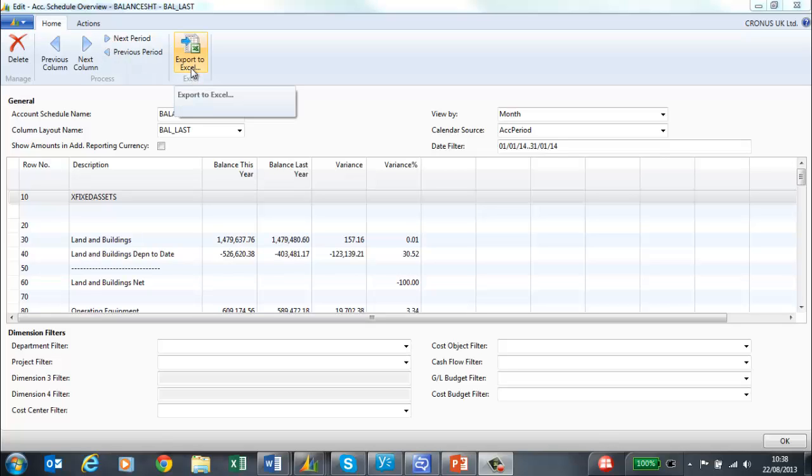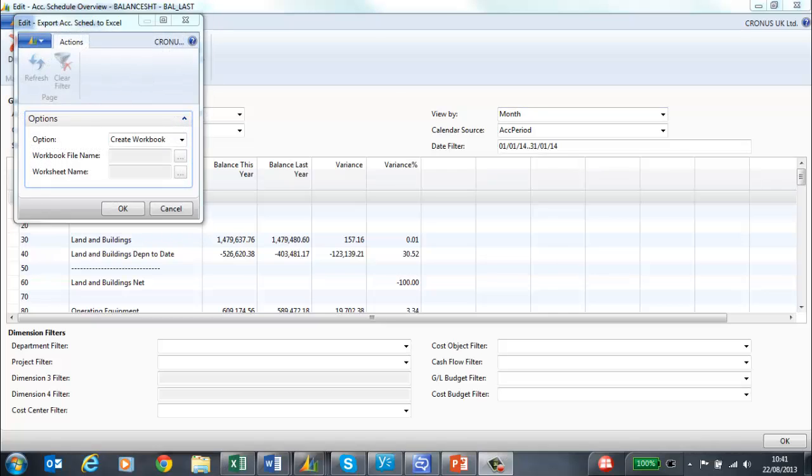Often the data is required in Excel format to allow further analysis. This can easily be achieved by pressing on the Export to Excel button. When we export the report to Excel, we have the option to either create a new workbook or to update an existing workbook, for example, a monthly management report workbook. I will demonstrate the creation of a new workbook and show the results.